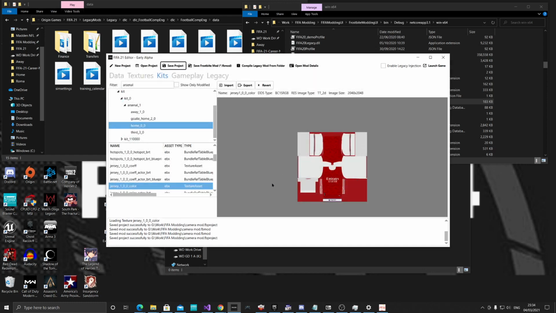So that covers a simple mod to the world of Frostbite. Now I'm going to introduce the legacy mod injection system. I need to come up with a better name for that.